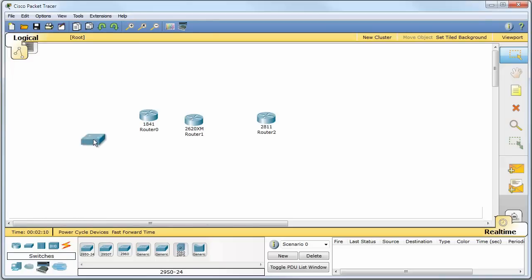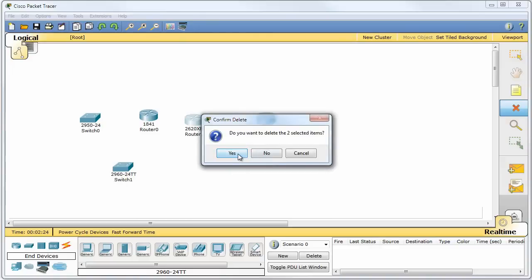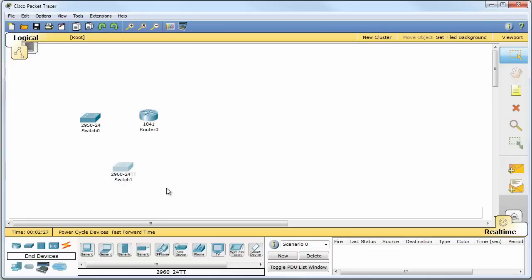Then we have switches. So we have 2950s, 2960s, and so on. The same applies. What is important later on, we need a PC. So let me just remove some of them. Okay, we'll need a PC here. So let's try and create a very simple topology. We have a router, a switch, and maybe we'll add two PCs.